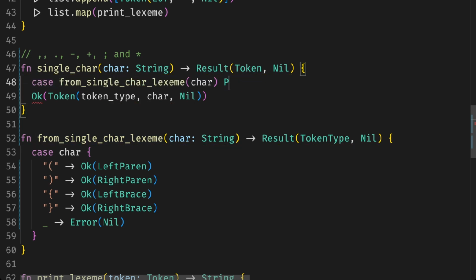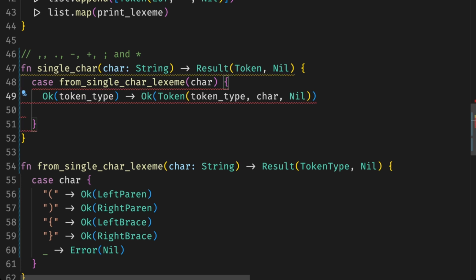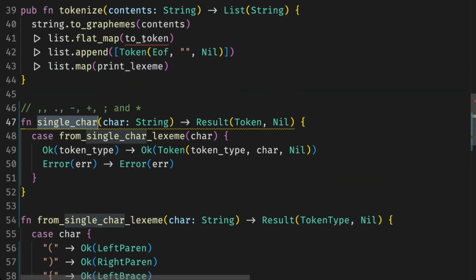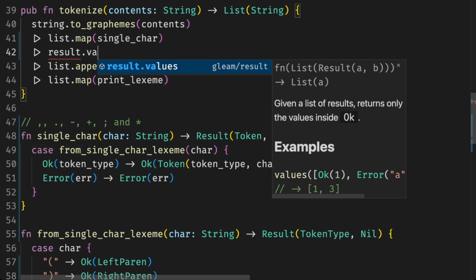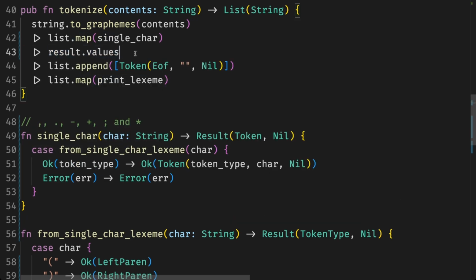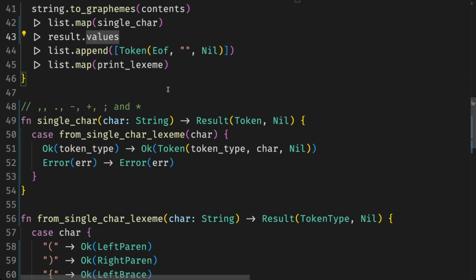Just pattern match, and if it's okay, then we still return okay, and if it's not okay, this becomes this. But it's not working because it was result. Oh, result values. If there is a list of results, maybe that's what I need. I guess this is my sequence function. Oh, my cat maybes that I've been looking for before. And now we can implement the rest of those.